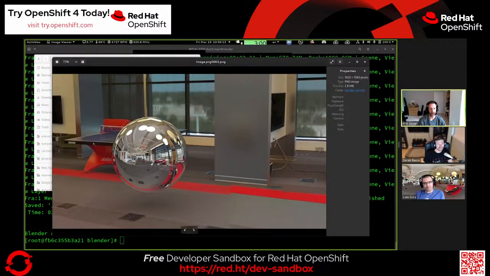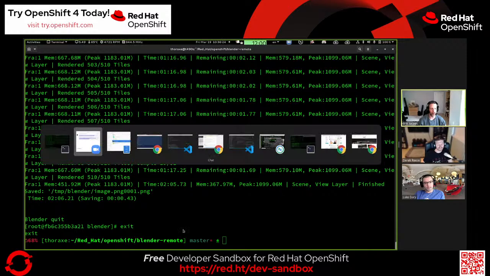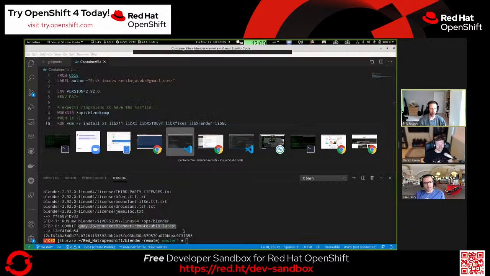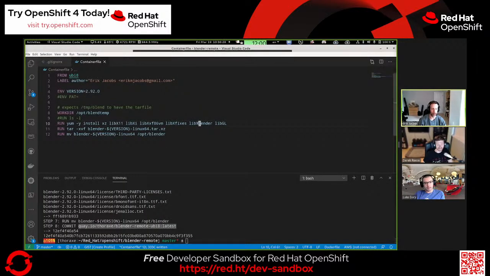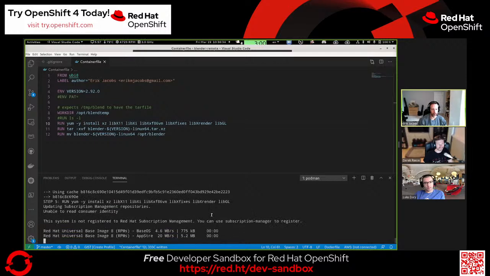We did a thing. Look at that. Cool. All right, now let's run on OpenShift. So the first thing I need to do is rebuild the image using our cool dependencies, which is going to take forever. No, it won't take forever.